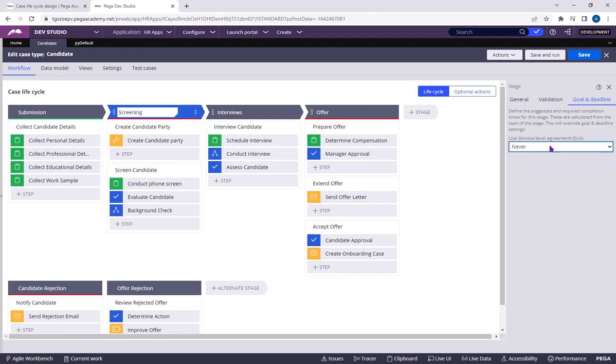Coming to goal and deadline, this is for SLA. We can define SLA at the stage level. We will discuss SLA or service level agreement rules in Pega in future classes.